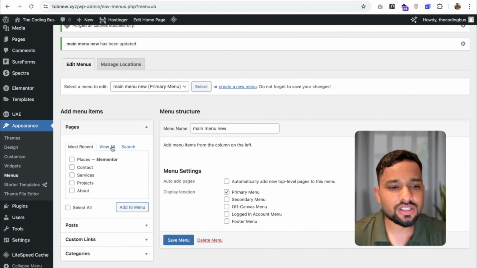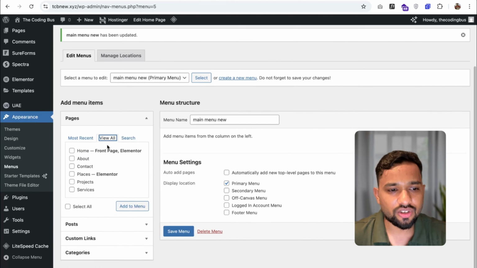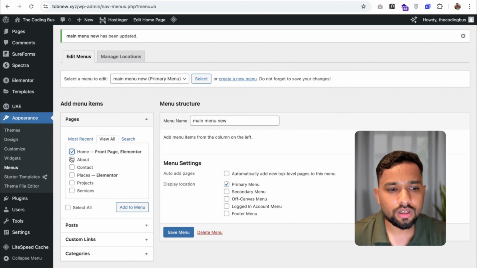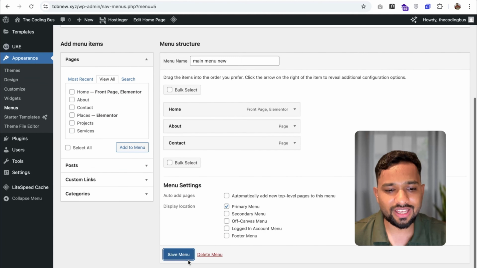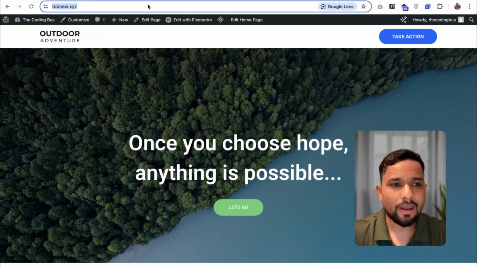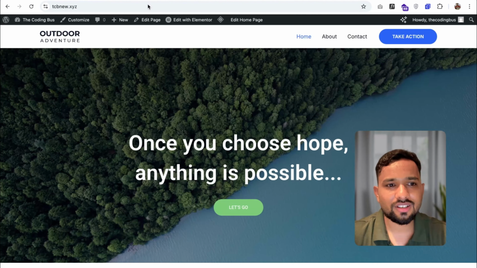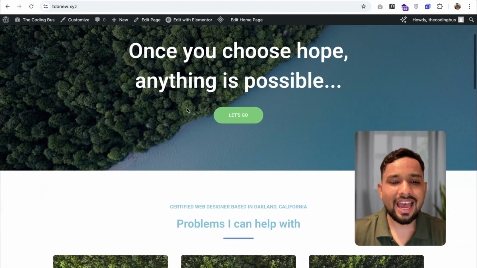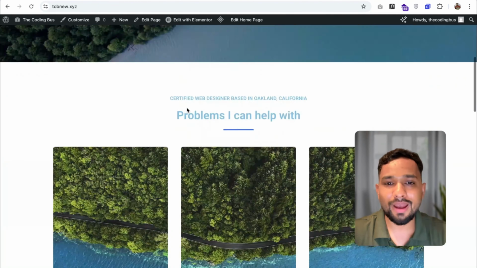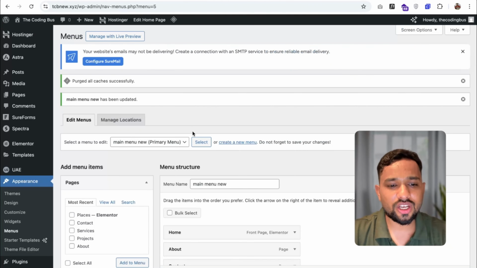So in the left side, you'll see the all. Click on this pages. Now, I'm going to add the home, about, and contact only. And let's click on add to menu. Cool, I have 3 pages and save it. Now let's go to the website and refresh it. And home, about, and contact. Fantastic, right? So we have this entire menu and you can change it from here.